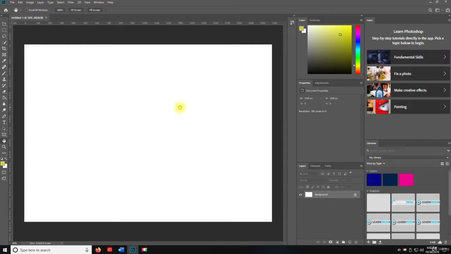So I'm not going to show you the menu. What I'm going to do is show you the keyboard shortcuts, and I want you to watch down here. The keyboard shortcuts are going to pop up here, and then you'll be able to see what I'm doing. Okay, so the first keyboard shortcut I'm going to go over is New.